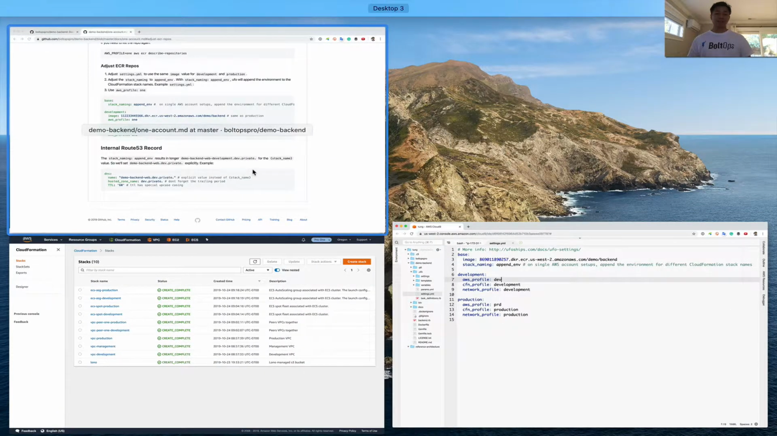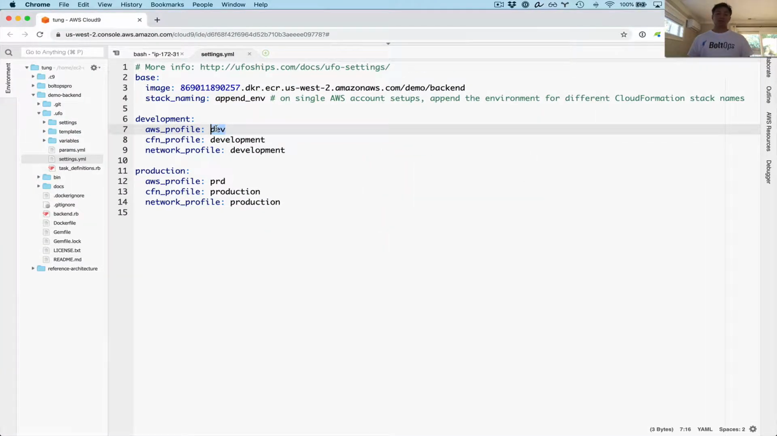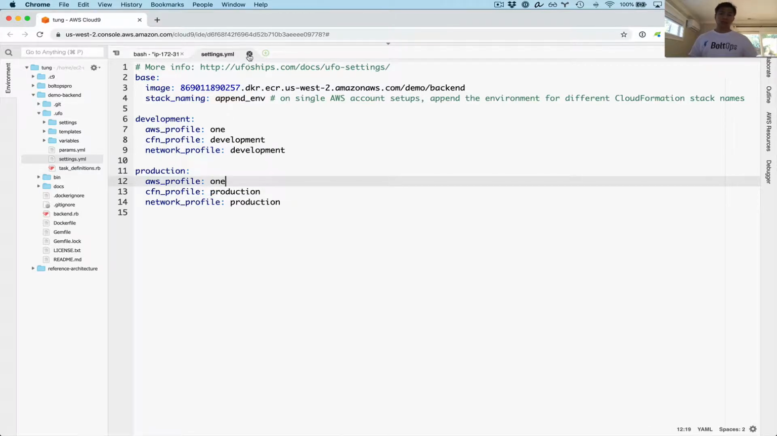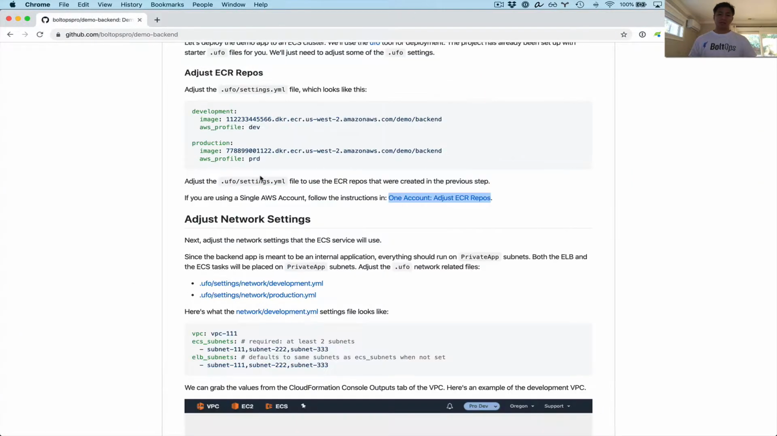So let's go back and see what the third step is. Use AWS Profile 1. Okay, yeah, that's a good reminder, because right now we have different AWS profiles for multiple accounts and all that, but we just are using one account here, okay? Okay, so that looks pretty good to me. Moving on here, let's go back to the main README, okay?